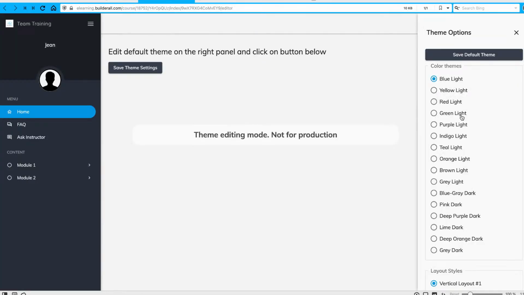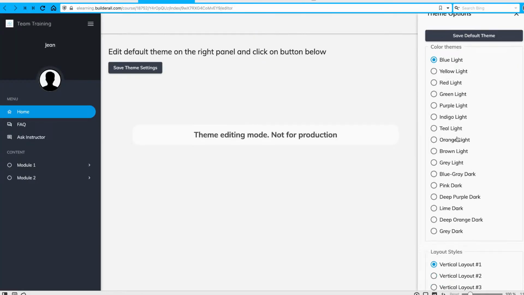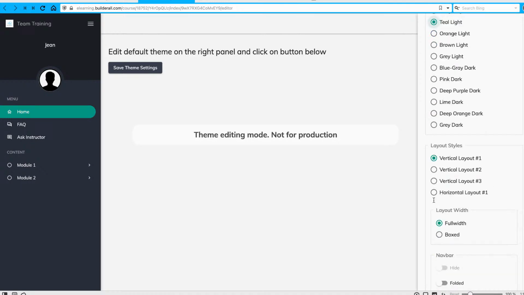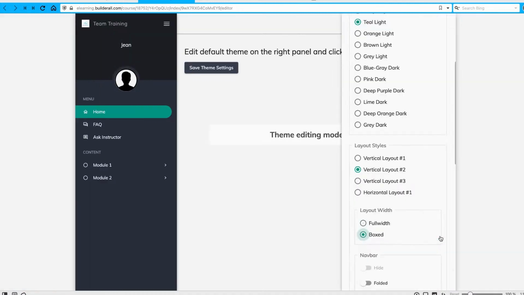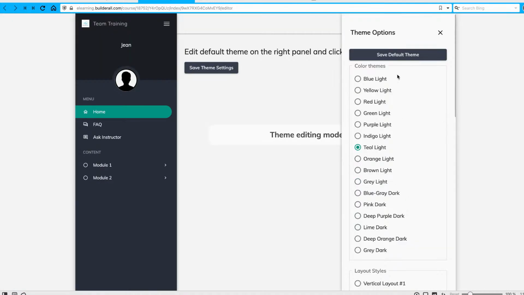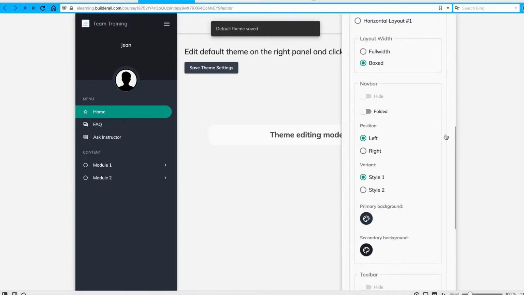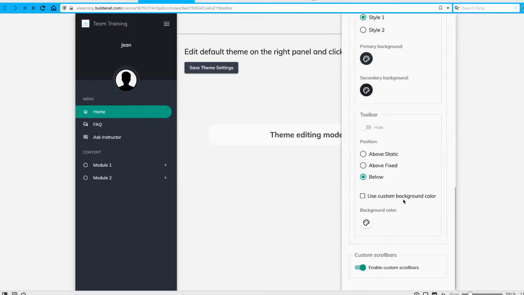And I forgot to do something. I didn't save it, the teal. We set this one and box and save default. And now use custom back. Enable custom scroll bar. That's okay.